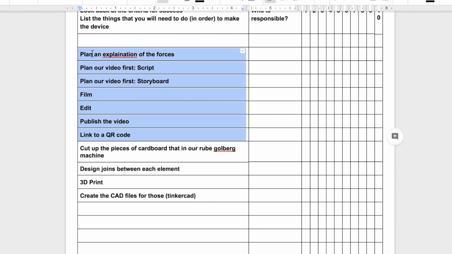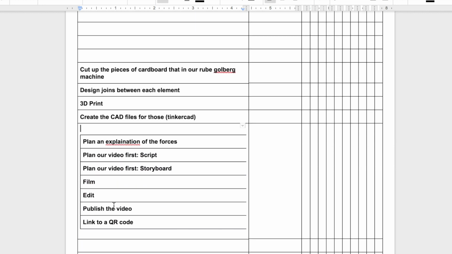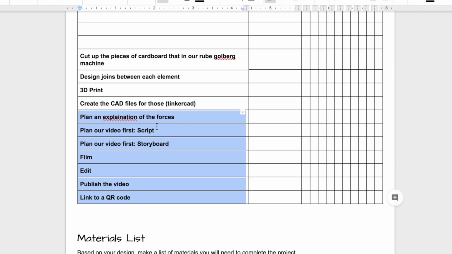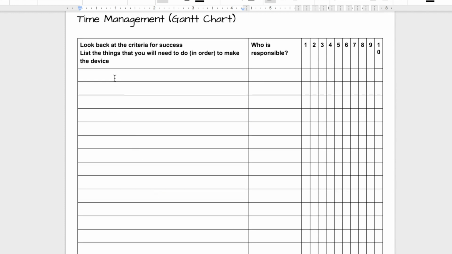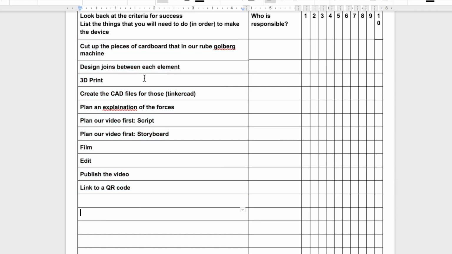Well, we don't really want to do the explanation and the video until after we've finished our machine. So let's bring this down here. Okay, oops, it's much easier if we cut and then paste that so it goes nicely into the boxes. Okay, and we're going to move this up to the top. We also might look at this, and we can't really create our CAD files after we 3D print, so let's move that around.